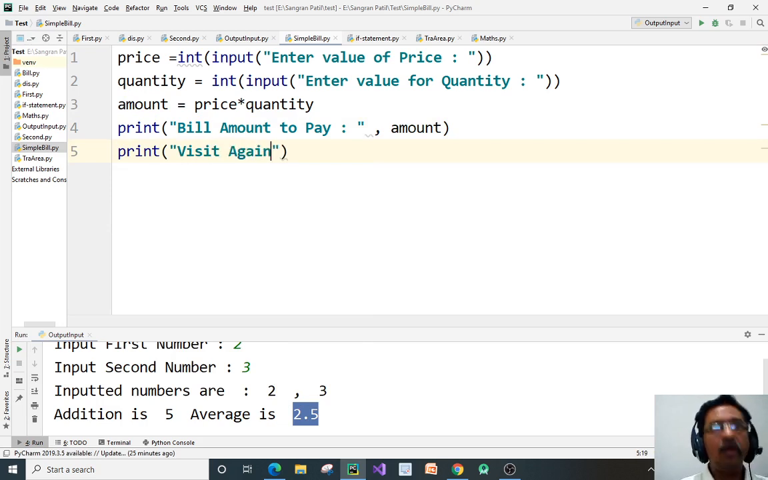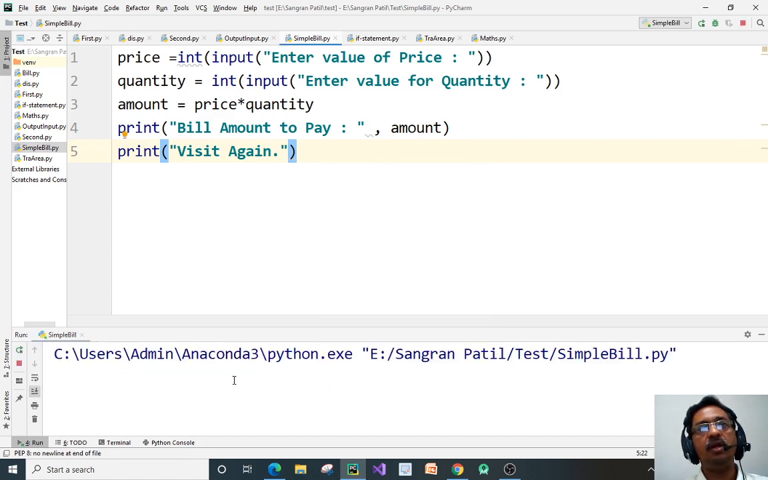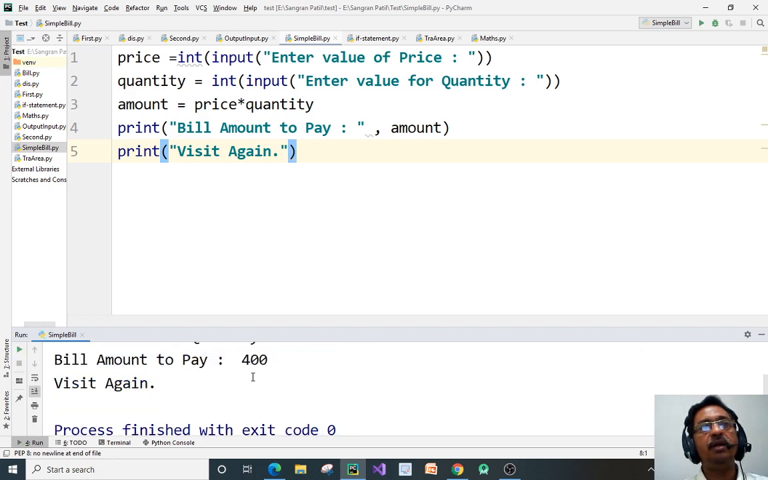To run this now, if I click here, it will execute the output of the input, because we have written this program for the first time. So for the first time you have to right click and then click on run. If I click on run, it gives me enter value for price, so it is 100, enter value for quantity 4, press enter key, now it gives you bill amount is 400 and visit again.